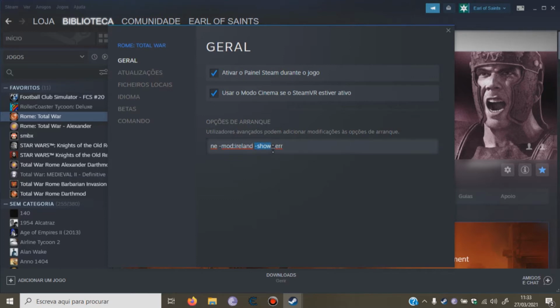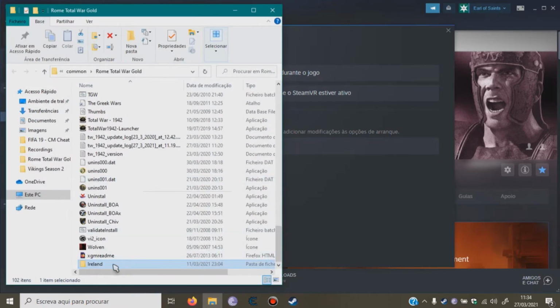This dash show underscore ERR, that's just for me to have a borderless window screen. You can use it if you like, just write it with a space after the name of the mod. And yes, you have to type exactly how the name of the mod is. It doesn't need to be capitalized or anything, just the name will suffice, and that will be that.